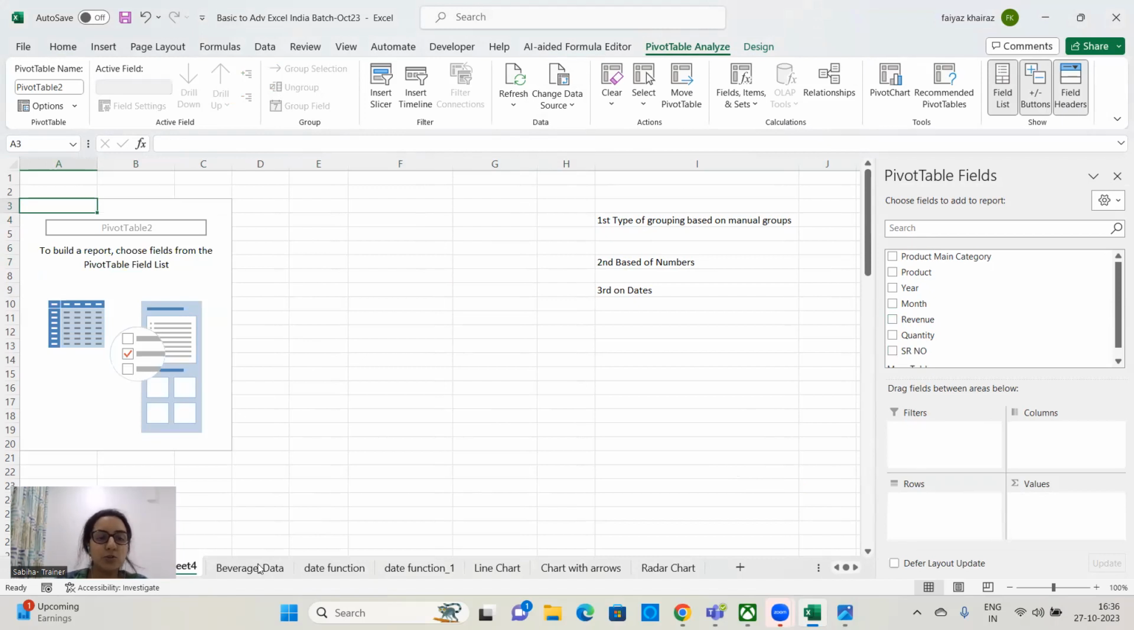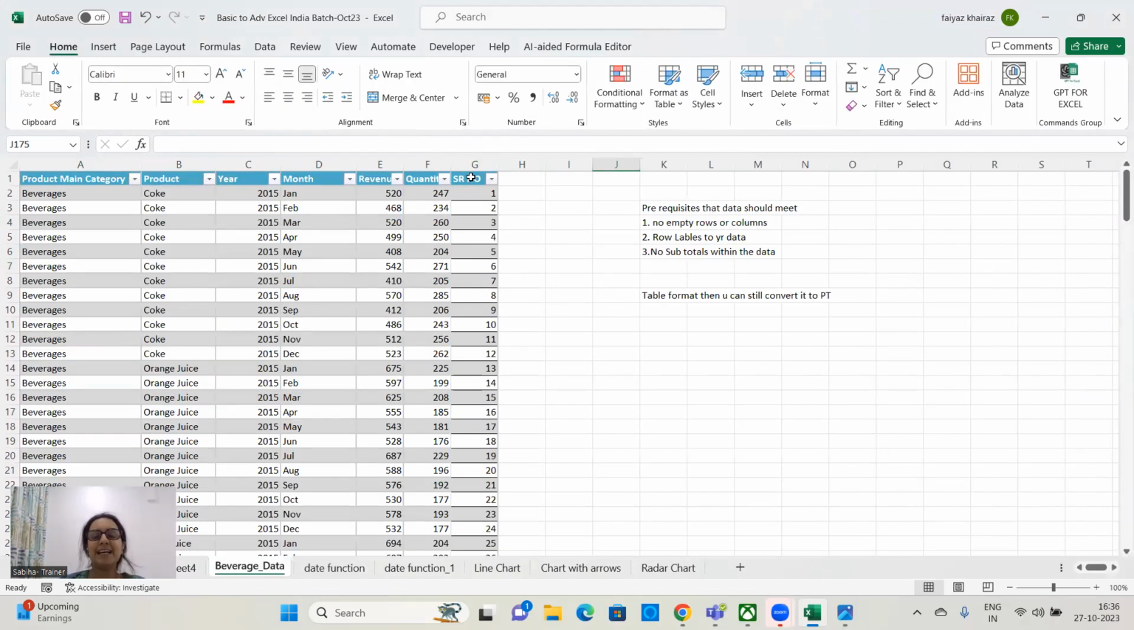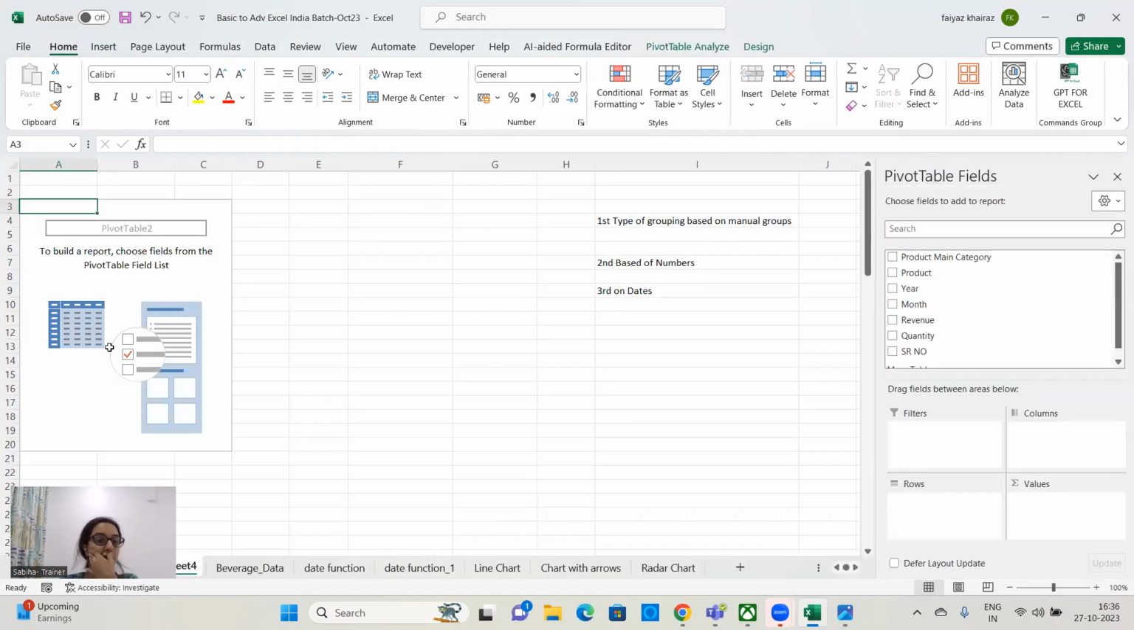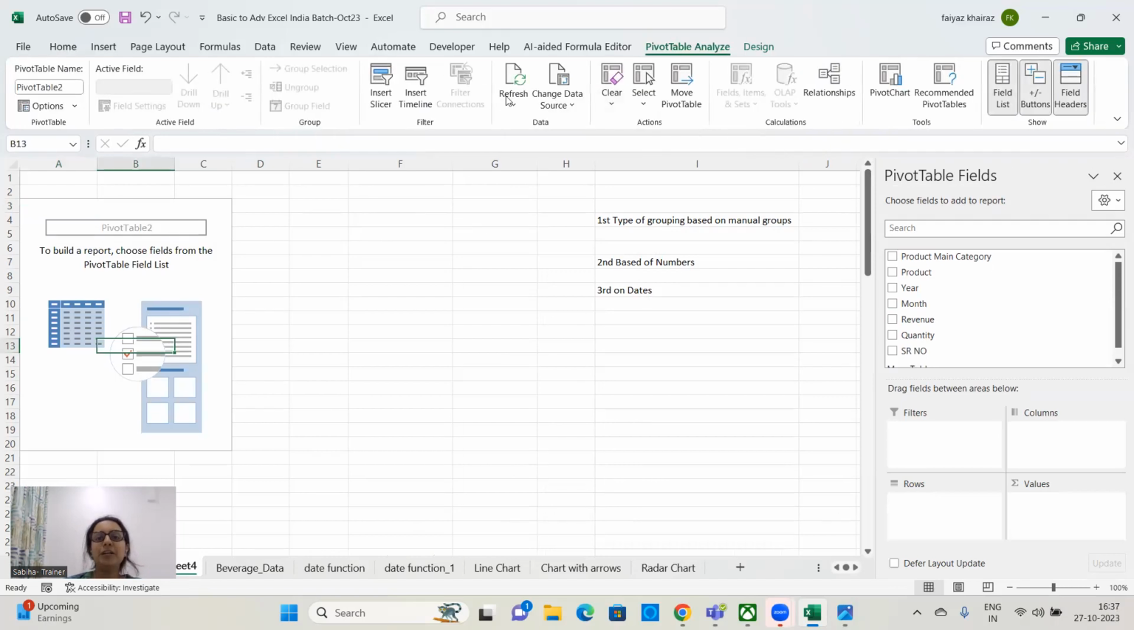The first thing that we do is go to the beverage data and add a new column called serial number. Then go to the sheet of your pivot table and refresh the sheet to fetch the data in this particular sheet. Then let us talk about grouping. Grouping takes place in the row shelf. That is why we will take the item we want to group on the basis of, in the row shelf. So the revenue will be dragged in the row shelf.